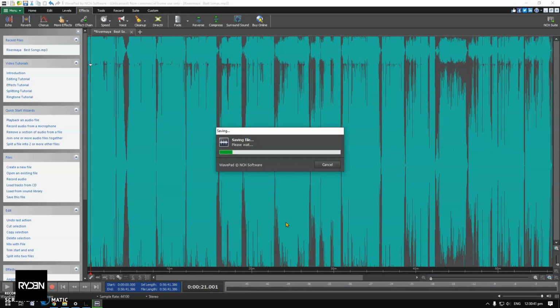So, ayun lang guys, ganun lang kadali kung paano mag-edit ng speed pitch.